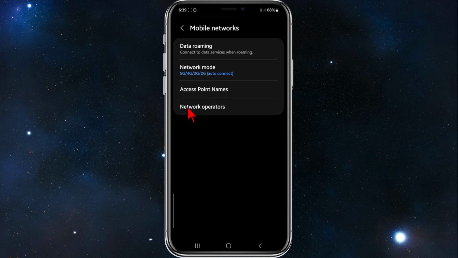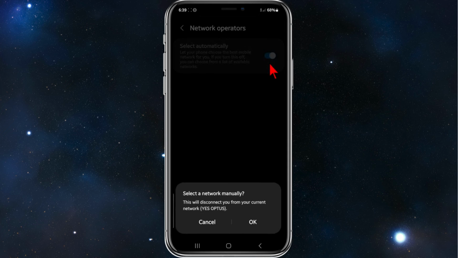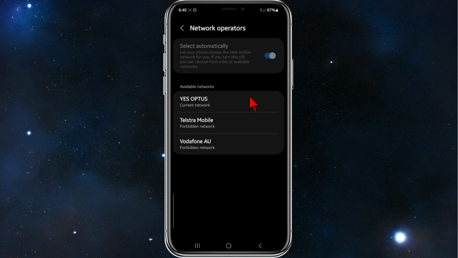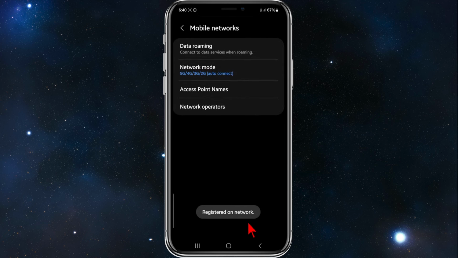And the last step while you're inside mobile networks is click on network operators. Go ahead and disable that. Click on OK. And once the available networks load up, go ahead and click into your network. So I'm with Optus, so I'm going to click on Optus. And then go ahead and click on OK. And there you go, registered on network. So now I'll get a lot faster internet.